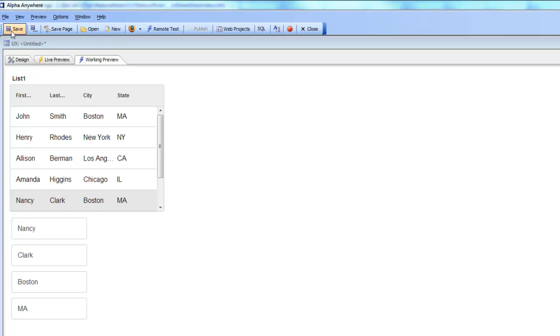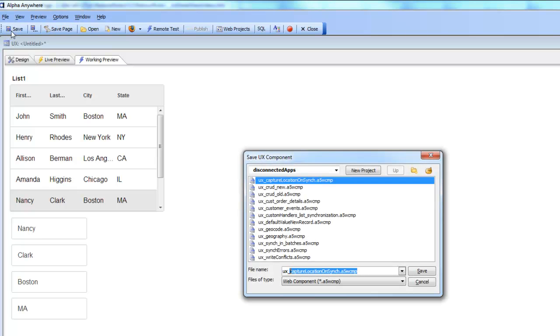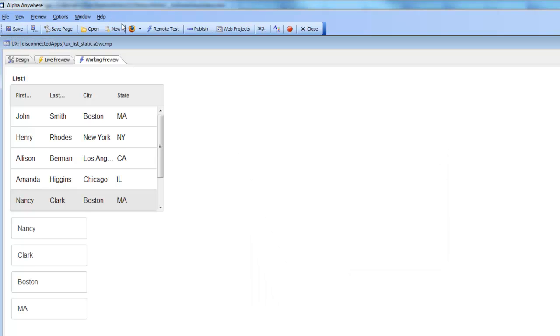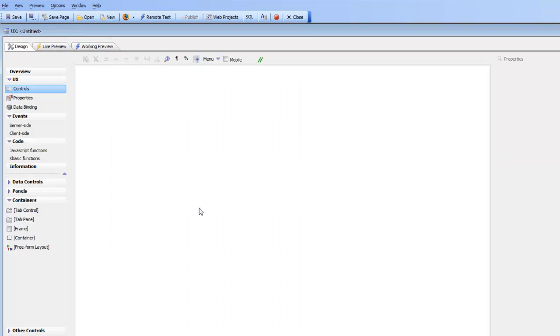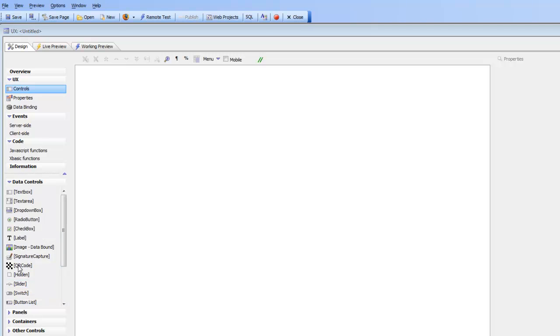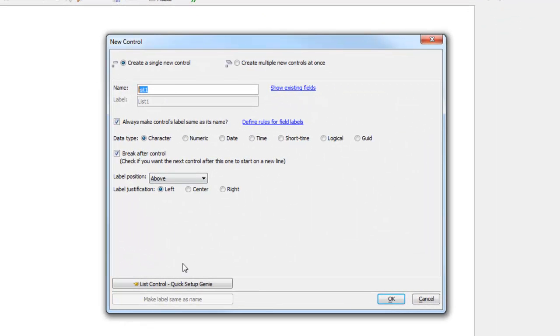So let's go back now. Let's just save this as a UX list static, and we'll create now a new component, and we'll leave it blank, and this time we'll go back to our data controls and list, and now we're going to use this Genie over here.